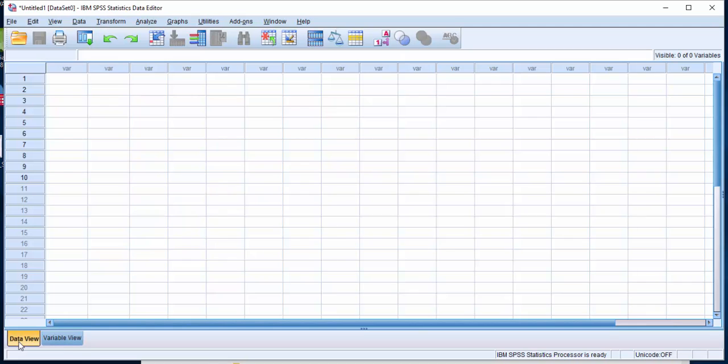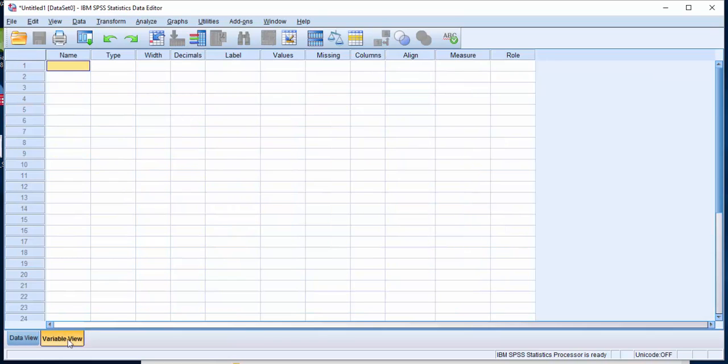Data view is going to give you all of your data. It's going to show you all of your variables, all of your participants, so you'll be able to see every column is going to be a different variable. Every row represents a different person. So we'll come back to this in just a second. But first you have to set up your variables in variable view.